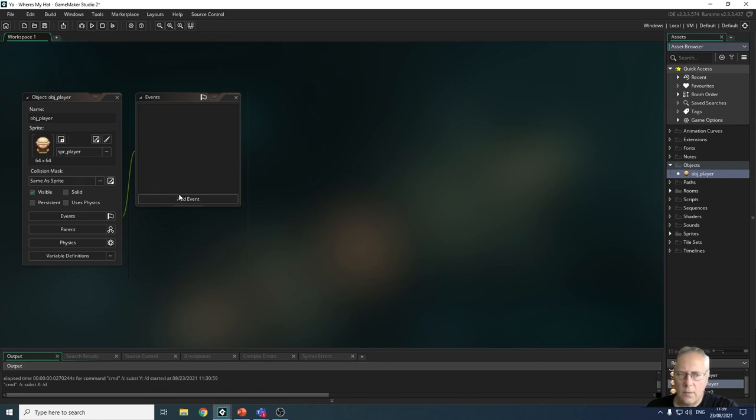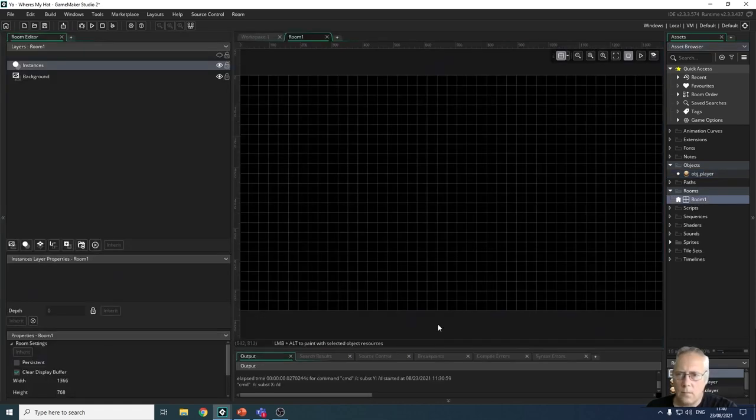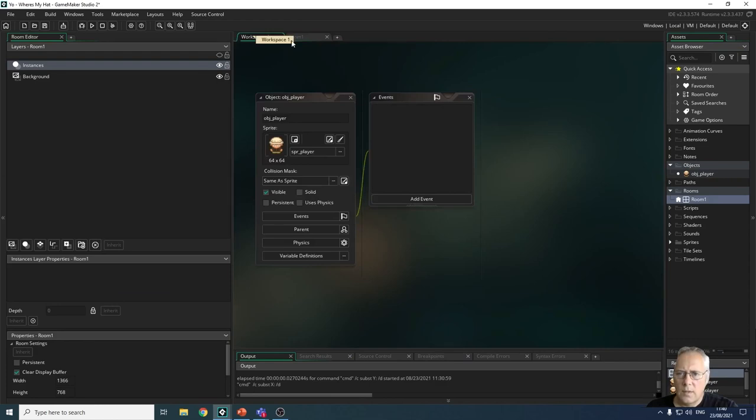We're going to cover some simple events in the next tutorial video. But what I do want to cover with you at the moment is rooms. So if I click on the rooms arrow at the side there, that will show you the rooms that have been created, and GameMaker always creates one default room for us to start. So I'm just going to open up this room. You'll see that I've got my workspace tab and my room tab now open at the top here.